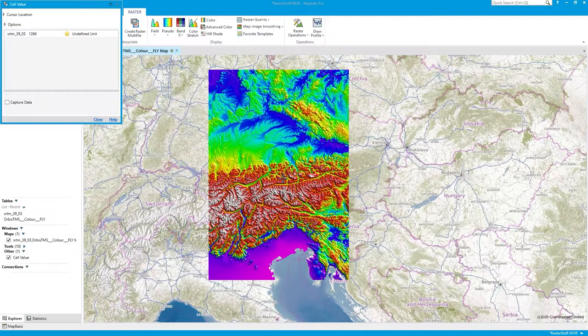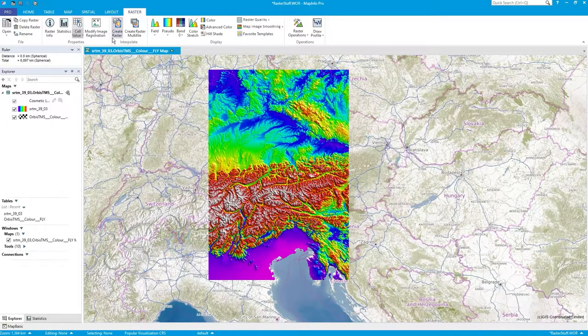But with cell value, for example, we can click on full. And if I click anywhere, up pops a cell value, and because it's full, it gives cursor location, and it also brings up the value of there. I've actually undefined that at the moment. I should have set that to meters, and also you can capture the data. That's what full's for. But if you just select status bar, which is what I normally do, and click down here on the right, you'll see cell value 1978 meters. So it depends how you want to view the data, but just the status bar is what I use.